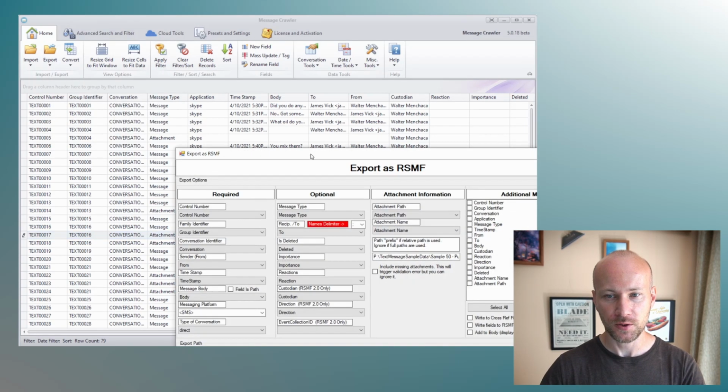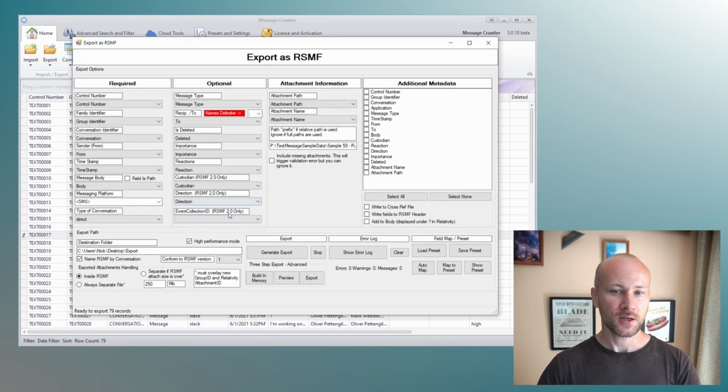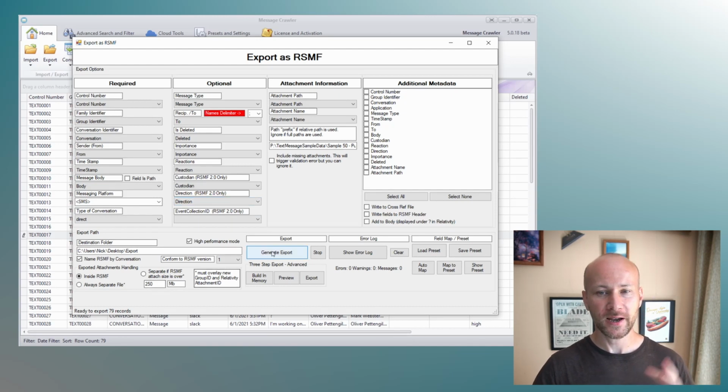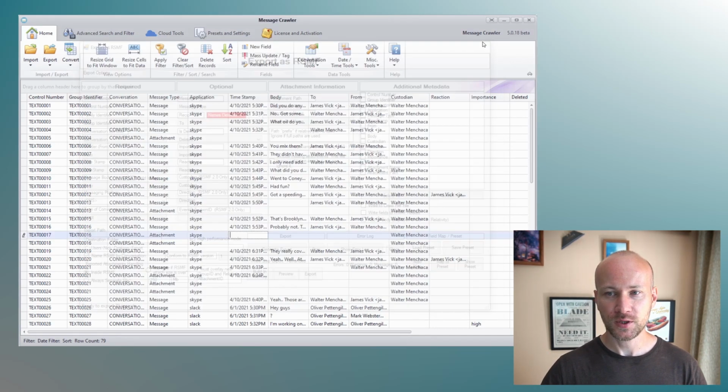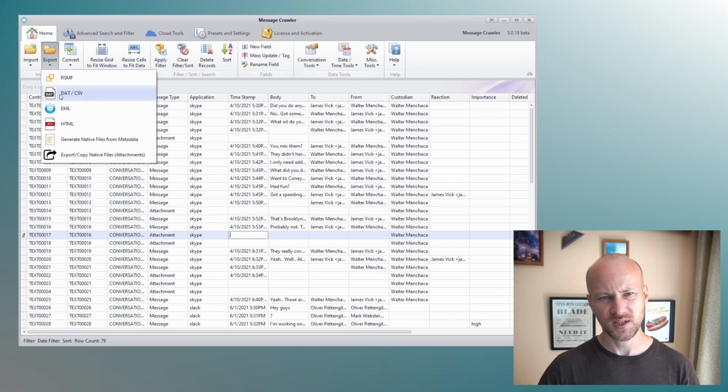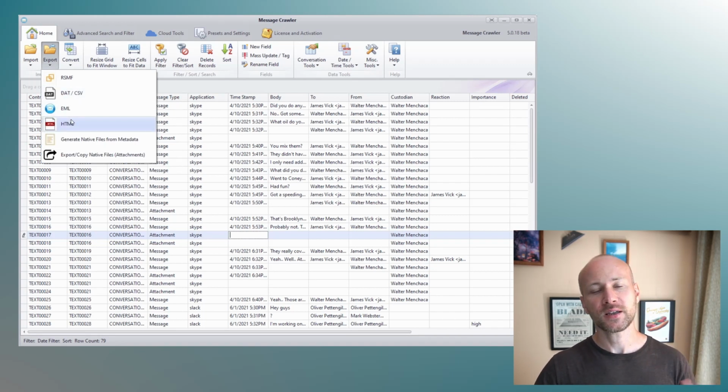Like if we click on RSMF here, there is support for RSMF 2.0, there is support for external attachments, all kinds of crazy stuff going on, and I just needed more screen space. So each export control goes on its own separate screen, and it has its own controls associated with it, so it makes it much more clear.